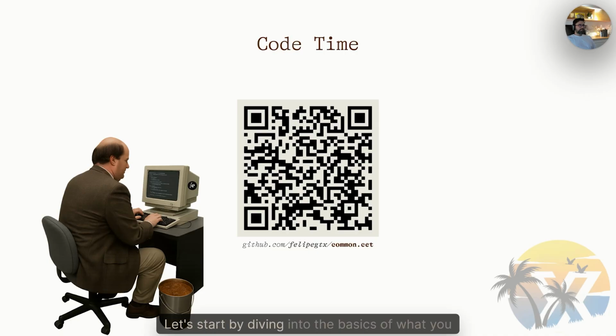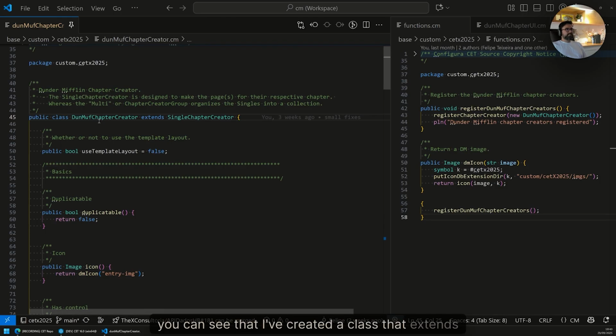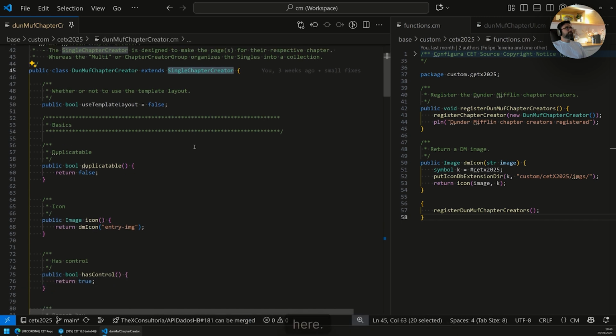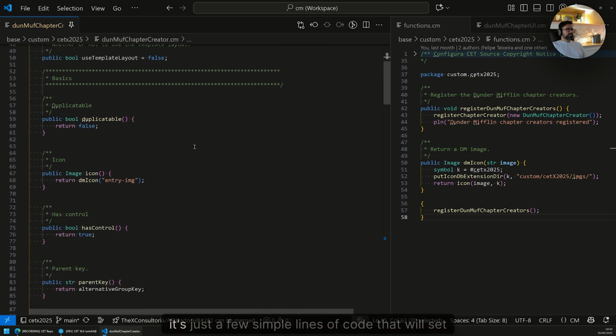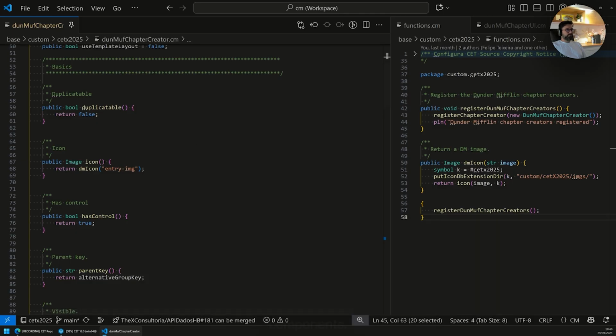Let's start by diving into the basics of what you would need to know to create your very own chapter creator for CET. Here, you can see that I've created a class that extends from single chapter creator. The basic API in this class is defined at the top here. As you can see, it's just a few simple lines of code that will set up the behavior and look and feel of our component.